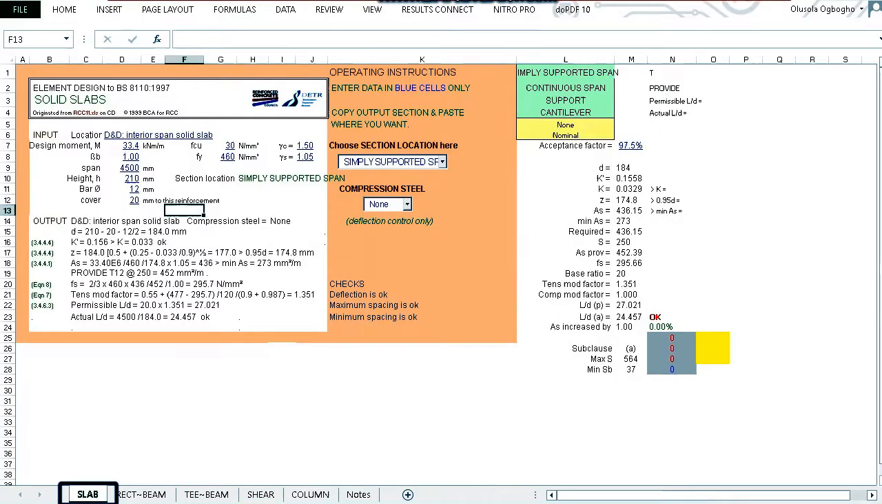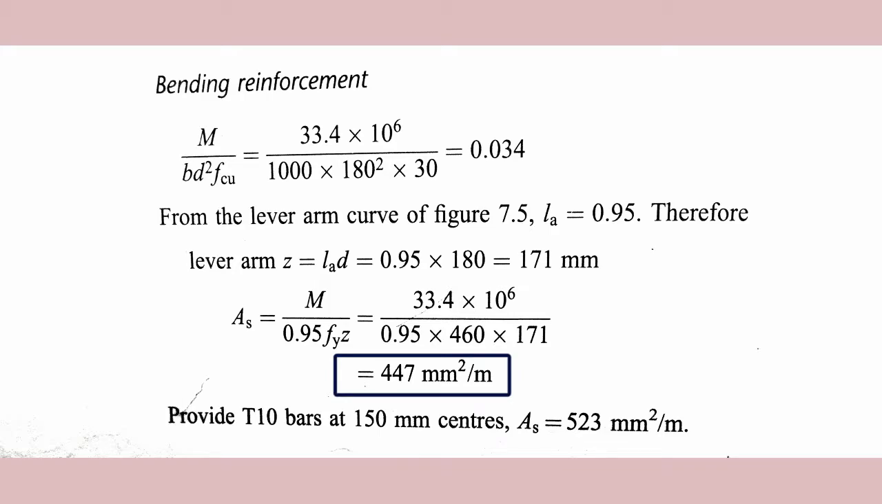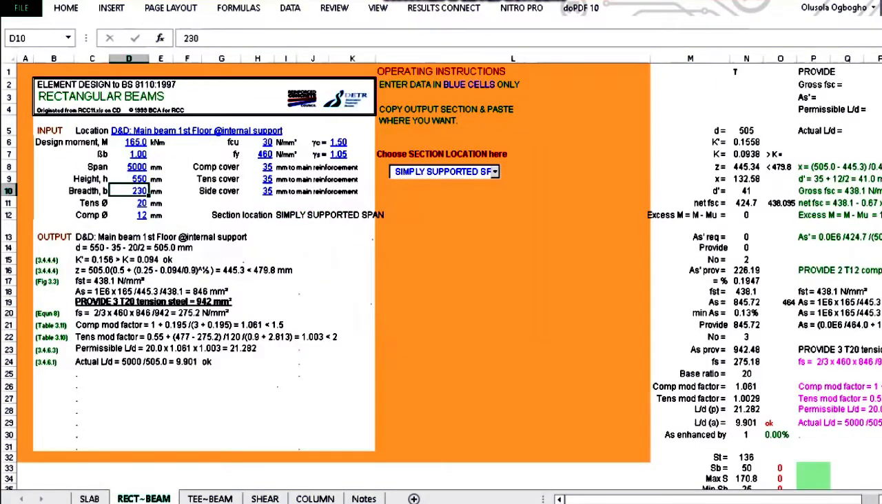Inputting these parameters into the spreadsheet, we get a calculated area of steel, which is very similar to the calculated result in the example. Design of simply supported beam. To design beams, click on the rectangular beam or T-beam tab.